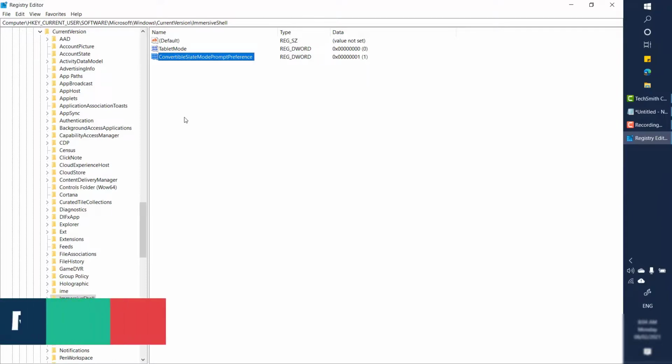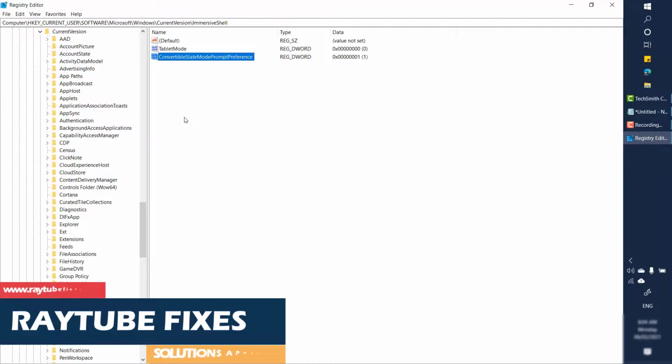This should ideally fix the problem. In case you still have a problem, you can leave me a comment in the comment section, and I will come up with a possible solution.